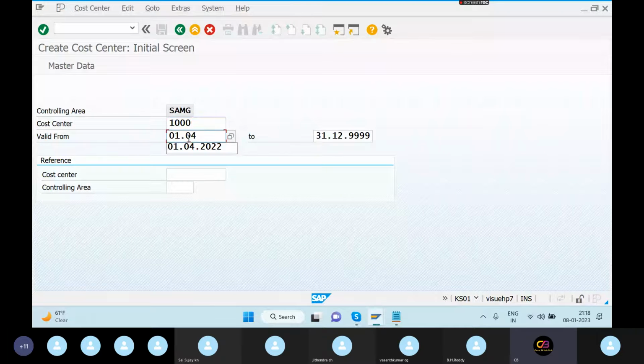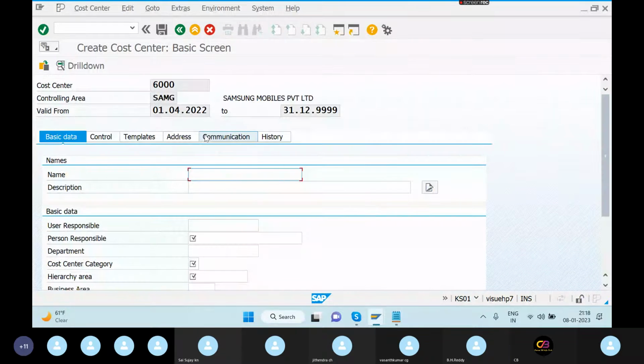No, that is already created, 1000. You can take 6000, 7000, 8000. We already have the 1000 cost center. So just create it as it is, like how you created earlier. Marketing cost center, put marketing cost center. So internal order settlement happens through cost centers only, particularly for real orders.